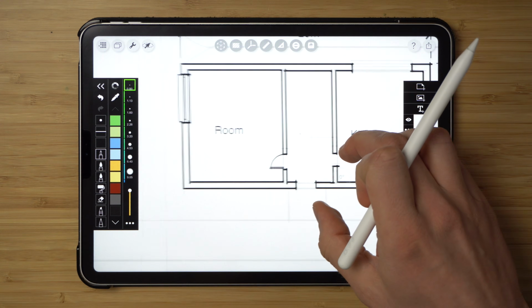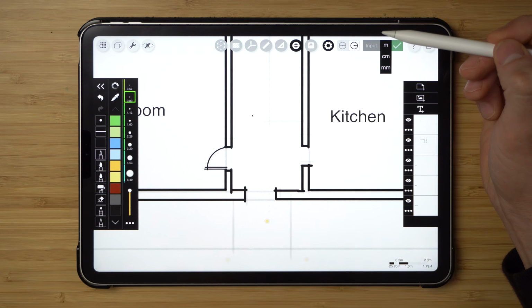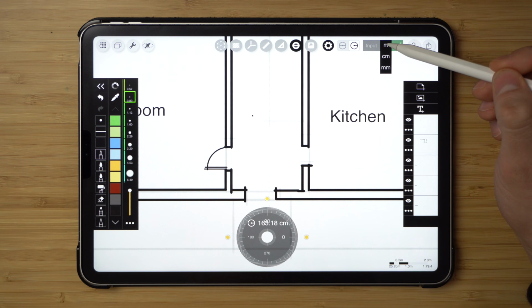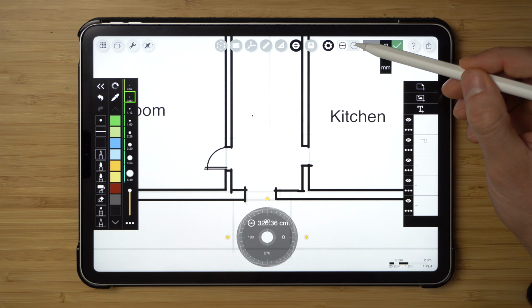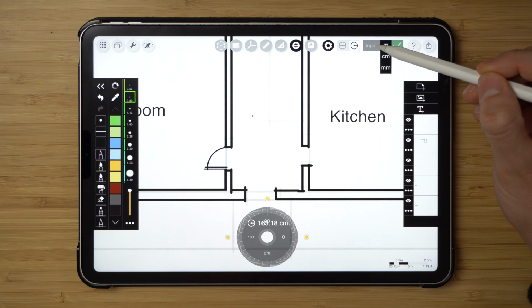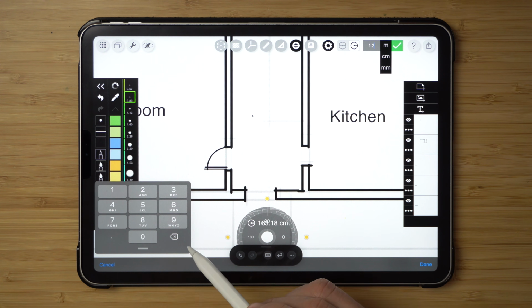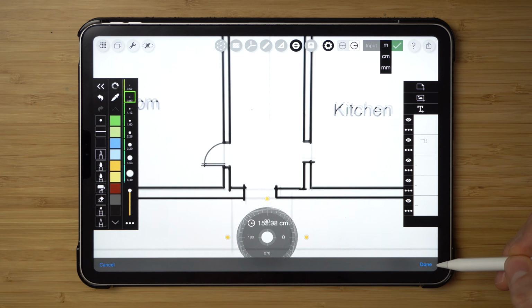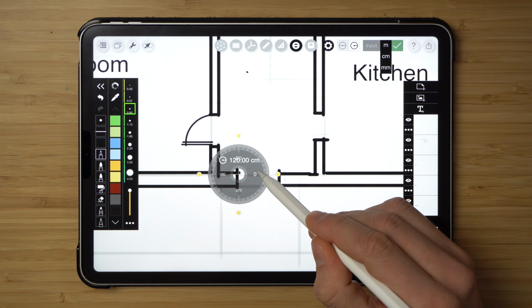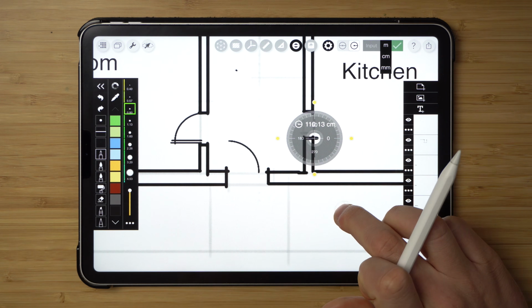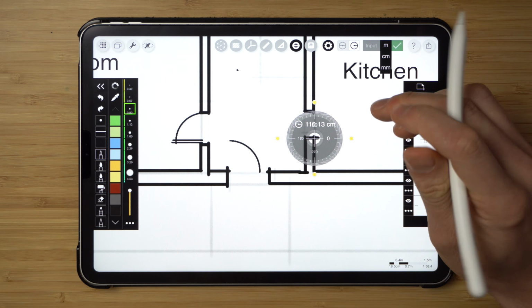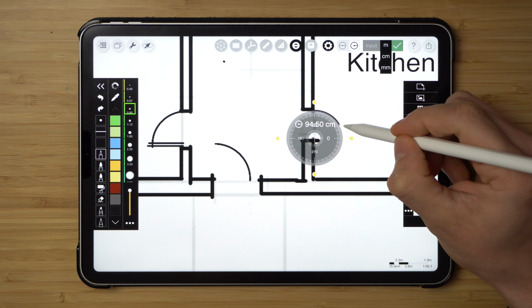I can also draw the door swings quite easily by selecting the protractor tool. And then over here, I have a choice of putting the radius of the door swing in meters. And I'll put that as, say, 1.2, because it's the entrance door. Alternatively, I can do it just manually like so, by pinching and zooming into the drawing.